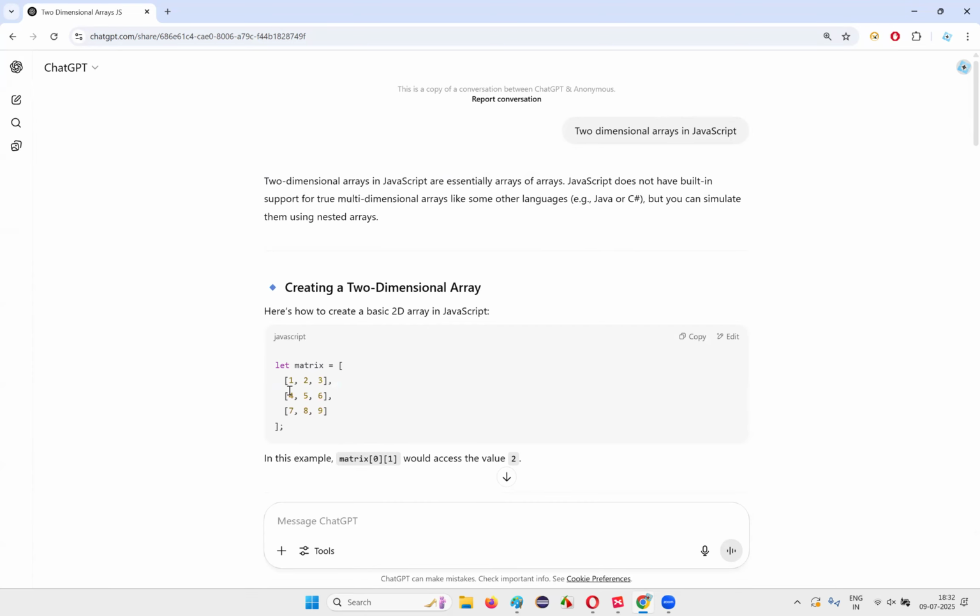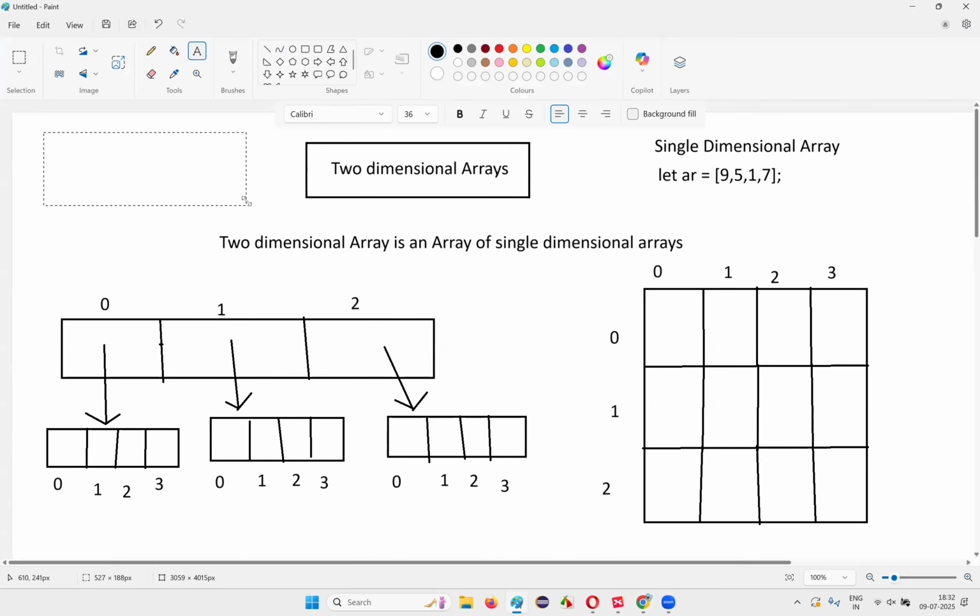So first you create an array. Instead of individual elements, you make them single dimensional arrays. Elements of the outer array are nothing but single dimensional arrays. Then this array will become a 2D array. Simple, right? So here we have to write like this. Let AR is equal to square bracket. In this, you create the array elements like this. First element is an array. Then second element of this main array is an array again. Then third element of this array is also an array. Like this, using this concept you can create a 2D array.